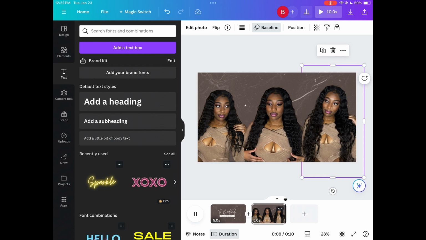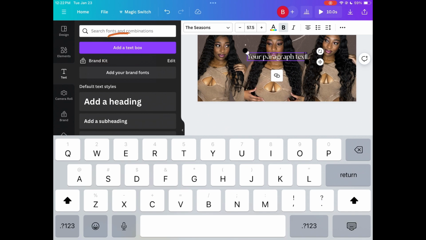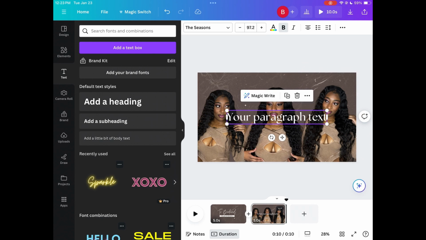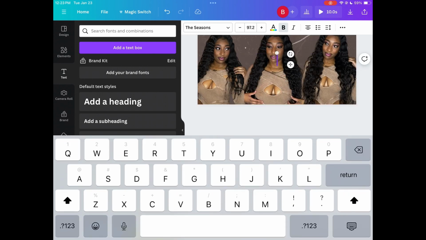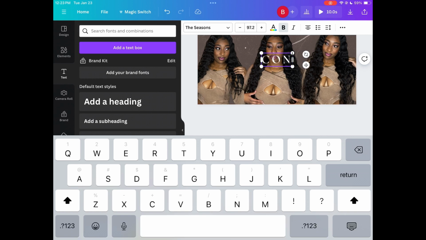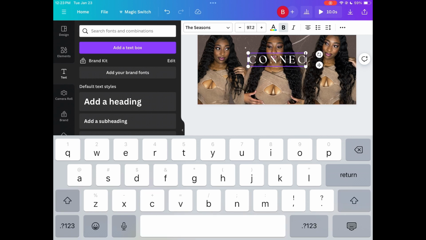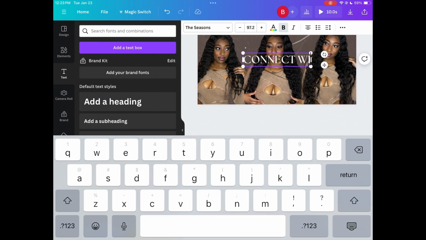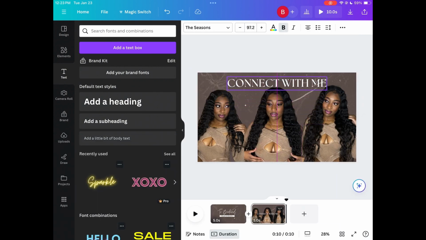Okay, now we're going to add a text box. All right, so this is where I use this as my page to link my socials, connect. I don't know why I'm putting so much space. Hold on. Connect with me. All right, so I put this at the top, make it a little bigger.